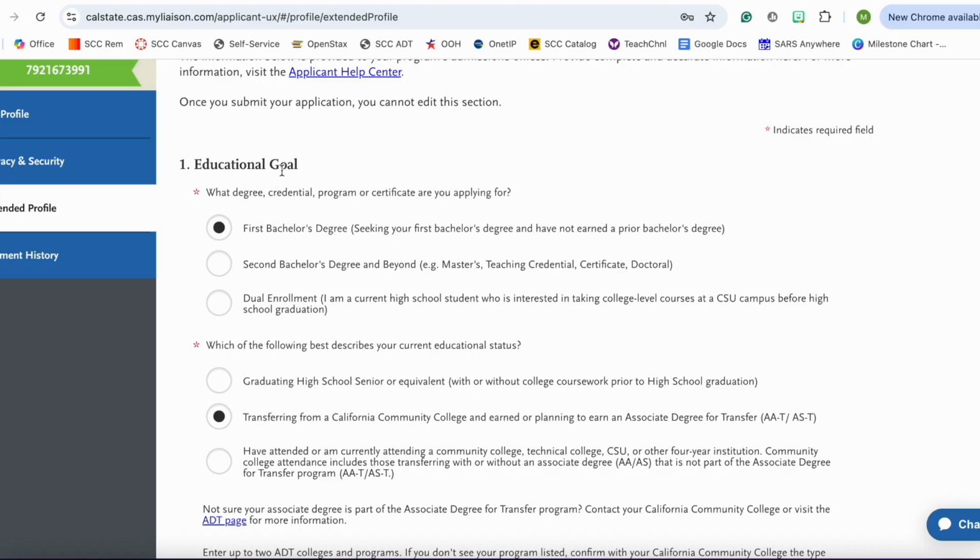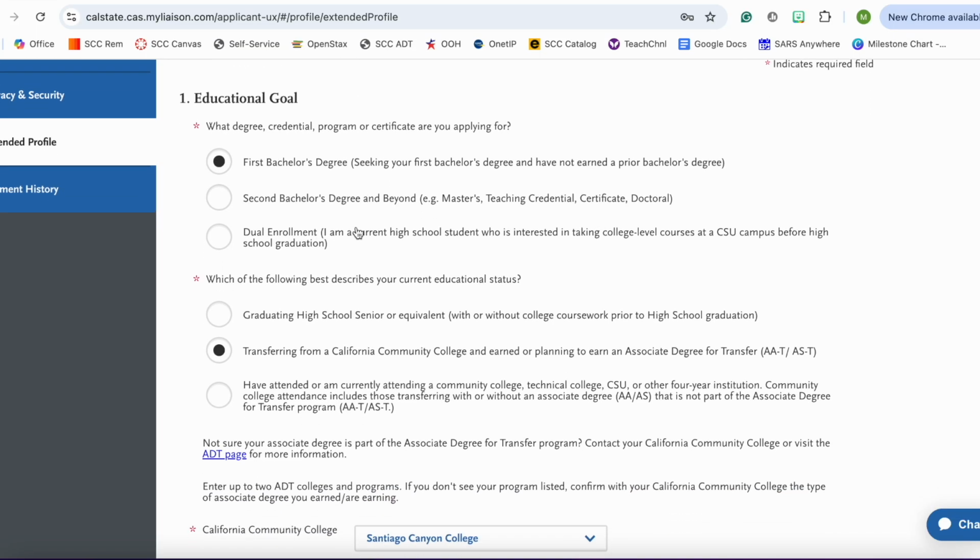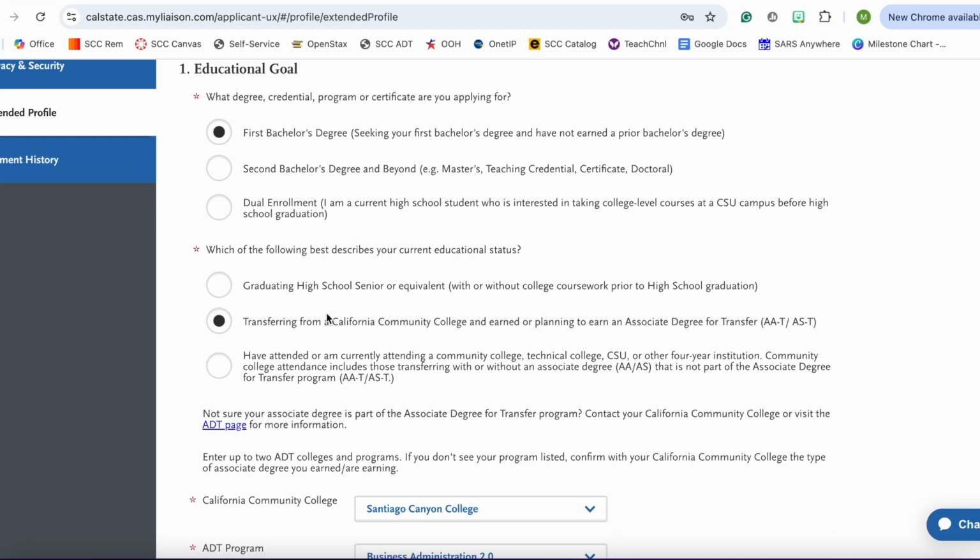So for the first part of the question, it's asking what degree, credential program, or certificate you're applying for, and the vast majority of transfer students will just be selecting first bachelor's degree. And then the second question is, which of the following best describes your current educational status? And for most transfer students, you're going to be selecting one of these two options, a second or third option.